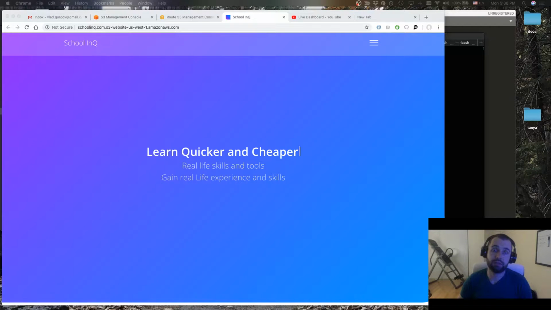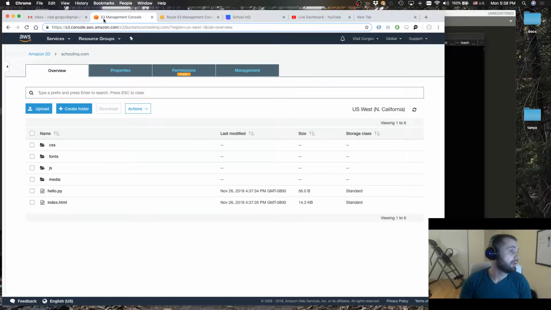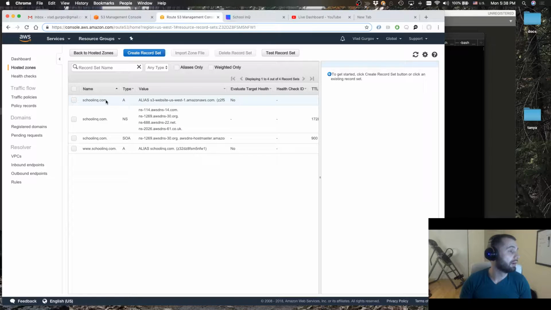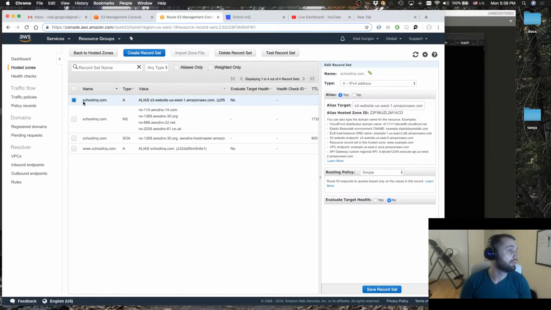What DNS really stands for is, it's a service that will basically allow you to buy these shiny domains that you see everywhere. So, for example, I just recently used the Route 53 service from Amazon to purchase my domain, which is called schoolinq.com. And as you can see here, I have the schoolinq.com domain registered on there with Route 53.